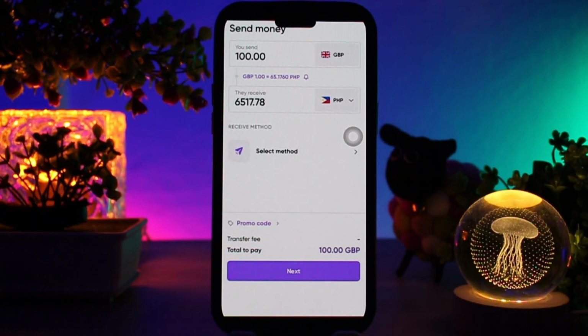WorldRemit may also ask for 3D Secure or OTP verification from your bank for security, and once done, simply review and confirm by checking all the details: amount, fees, payment method and recipient info, and then confirm and complete the transfer. Once ready, WorldRemit charges the card and sends the money, and this way you can add a card to your WorldRemit and use it for later use as well.